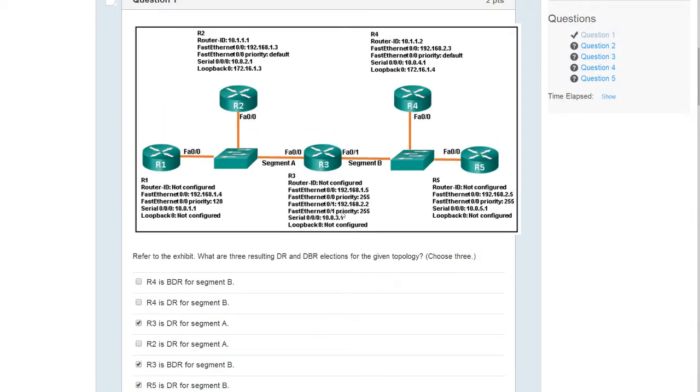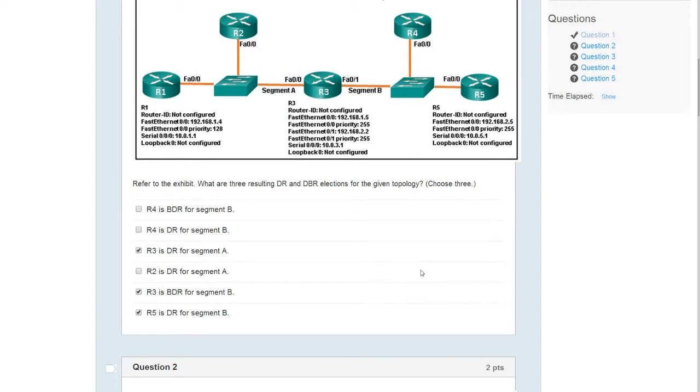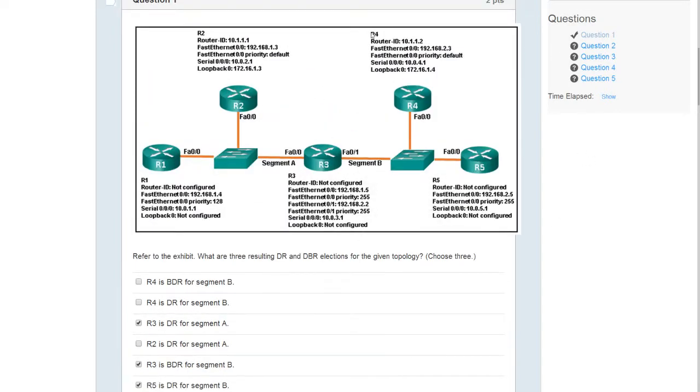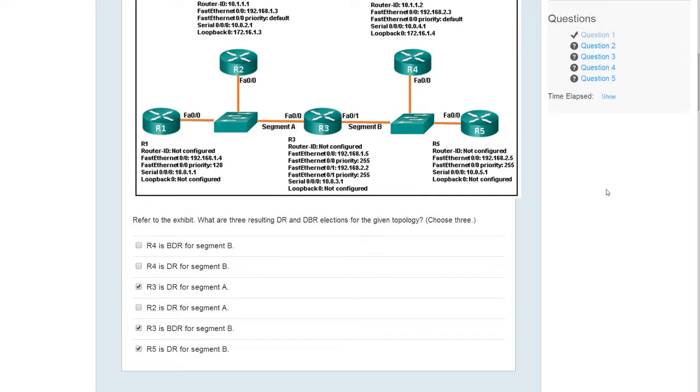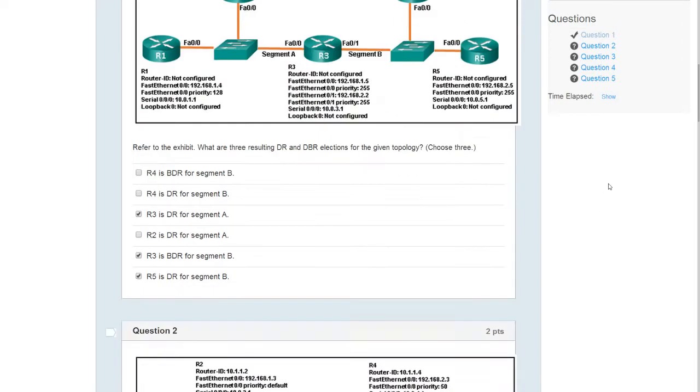Now, I should probably note that these have the same priorities. So obviously, if they have the same priorities, the router ID will influence which one becomes the DR or BDR. And if they all had the same priority, you would need to check the router ID, and the highest one will become the DR, the second highest one would become the BDR, and the others would become DR others.